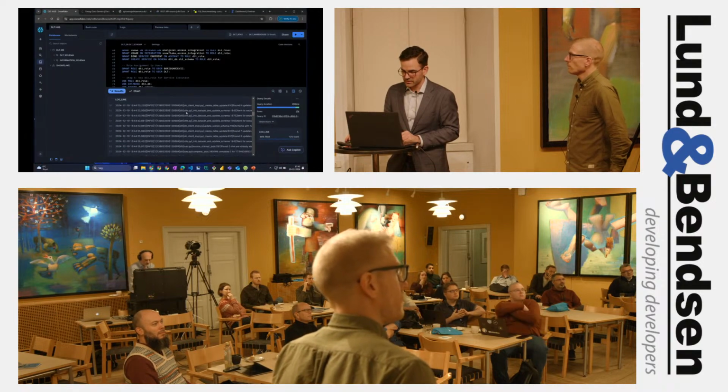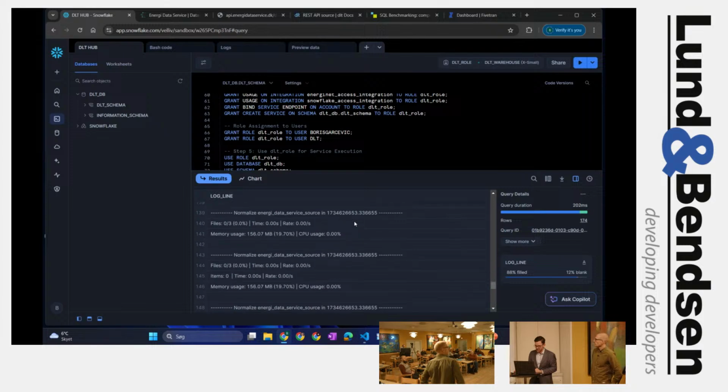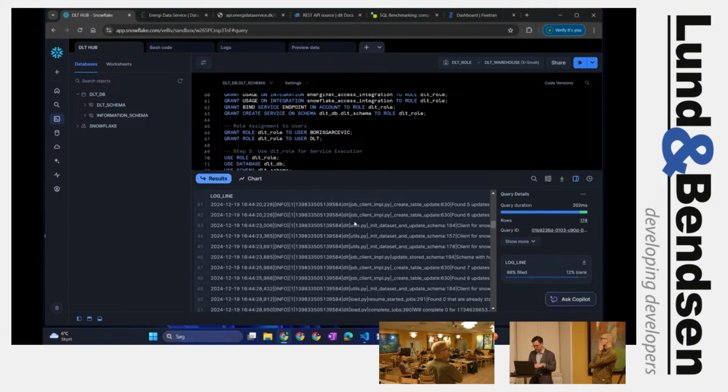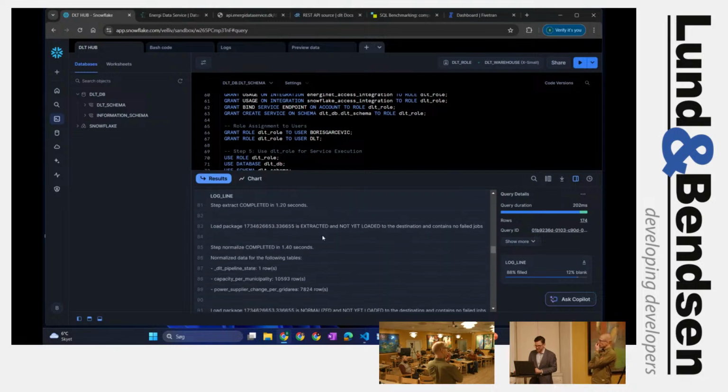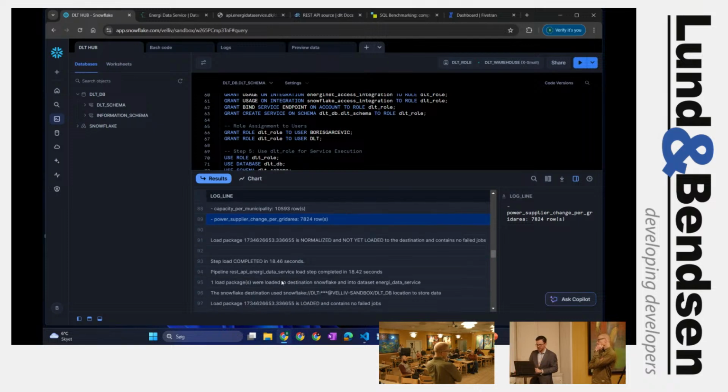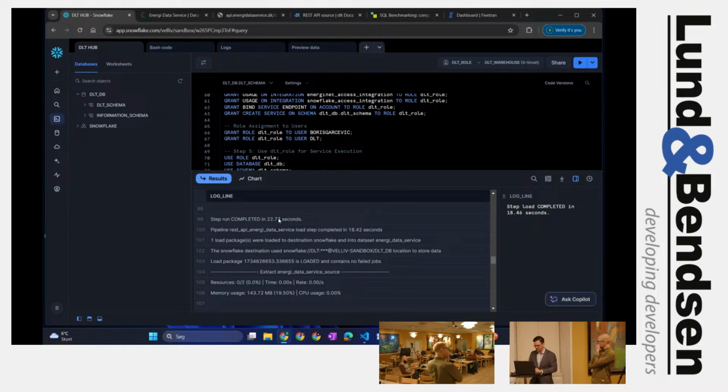So this looked like it worked. Here we can see that it's doing a lot. I won't go through the whole logs, but this part is saying normalize complete. It's loading something to the state, which is a helper table. Then we can see that it loaded 10,000 rows and 7,800 rows. It took 18 seconds, and the whole run was 22 seconds.